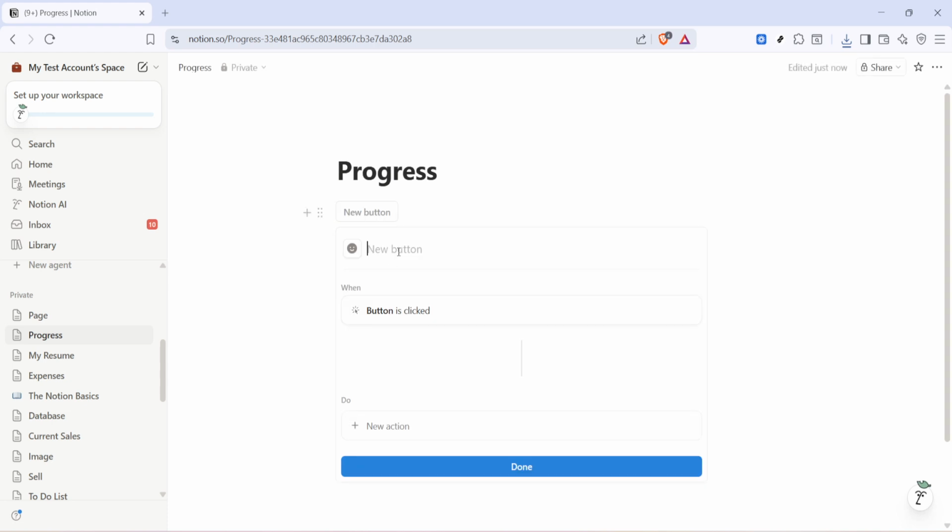Notion will place a new button block and a small configuration panel will open so you can set up what it does. Give your button a clear descriptive name by editing the label. For example, call it template button or use a name that reflects its purpose like new task checklist. A good name helps you and your teammates quickly understand what the button will create, especially if you plan to use more than one button on a page.